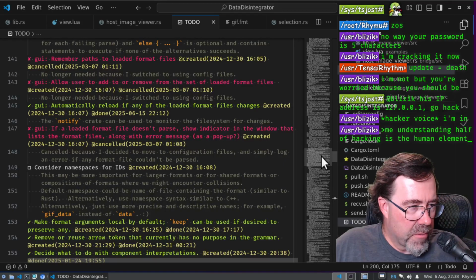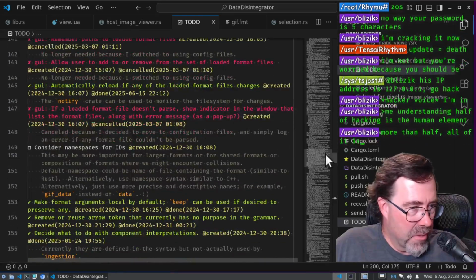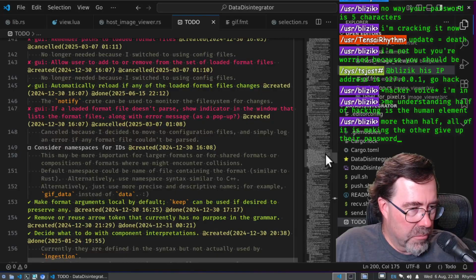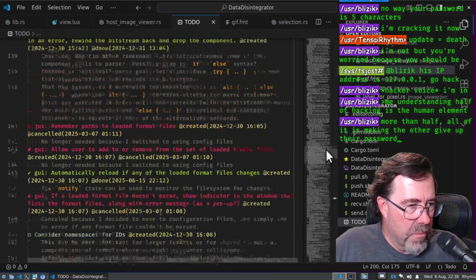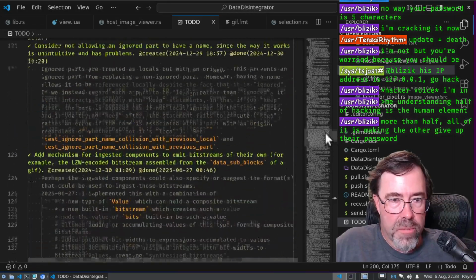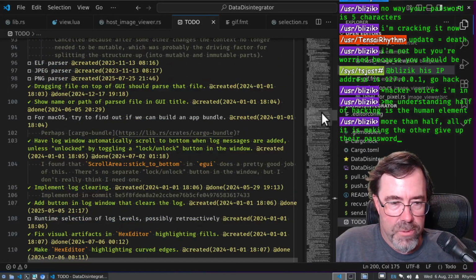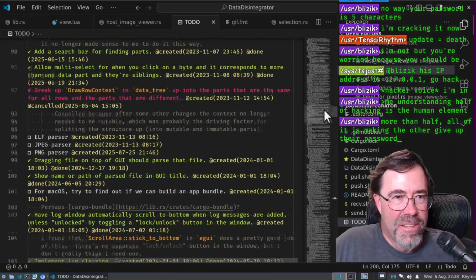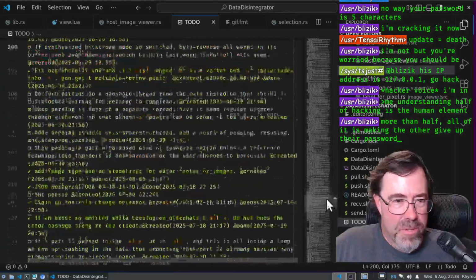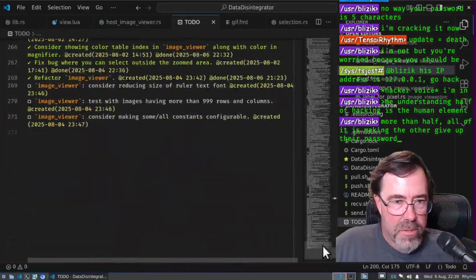No way your password's 5 characters? Yeah, it's Raimu. Update equals death? Maybe. That's why I don't want to do it midstream. Yeah, I'm okay giving up the password to the virtual machine because it's virtual. Nothing super secret on it. That's the whole point of having it.